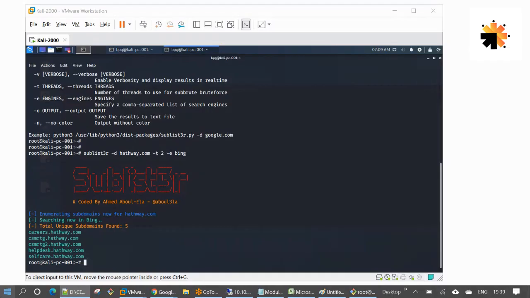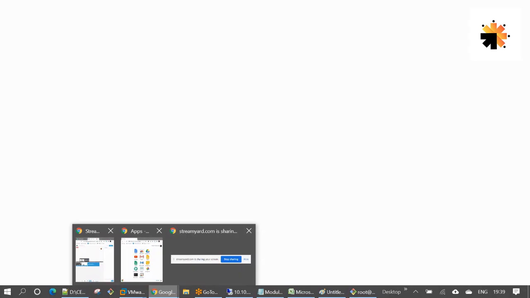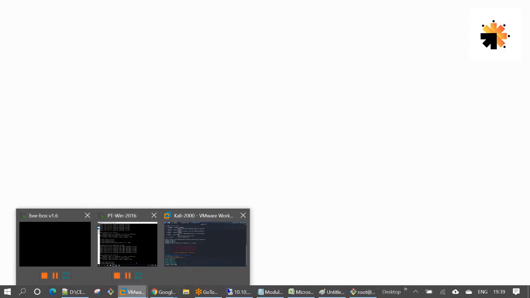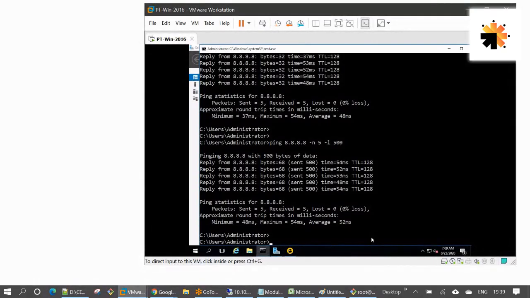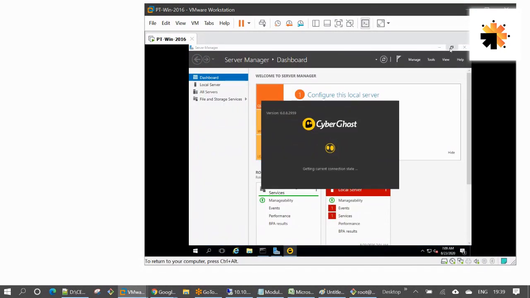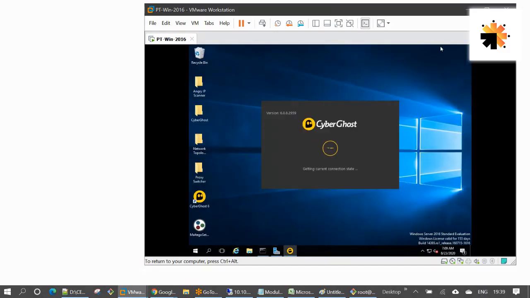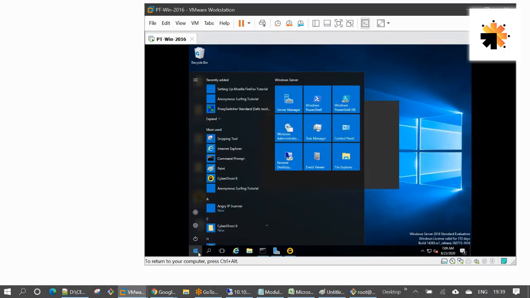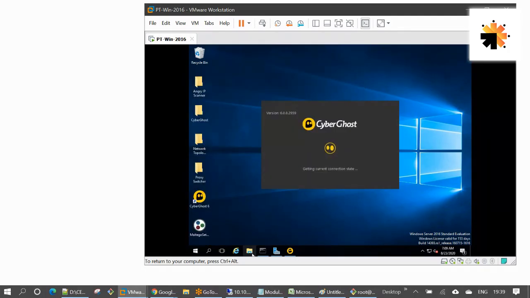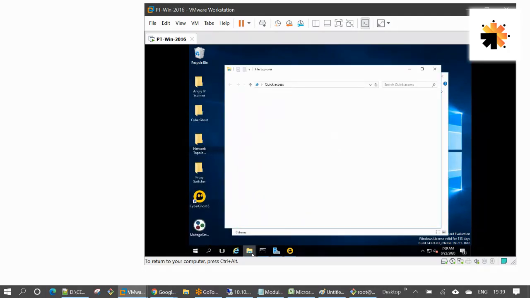Okay, the next part is about tracking emails. We want to find out where an email has come from. For that, we will use a tool called Email Tracker Pro. We'll go into this system, and first of all take a remote desktop of this one, because we'll have to copy paste the contents. I'll right click and go to File Explorer, and enable remote desktop for this machine.